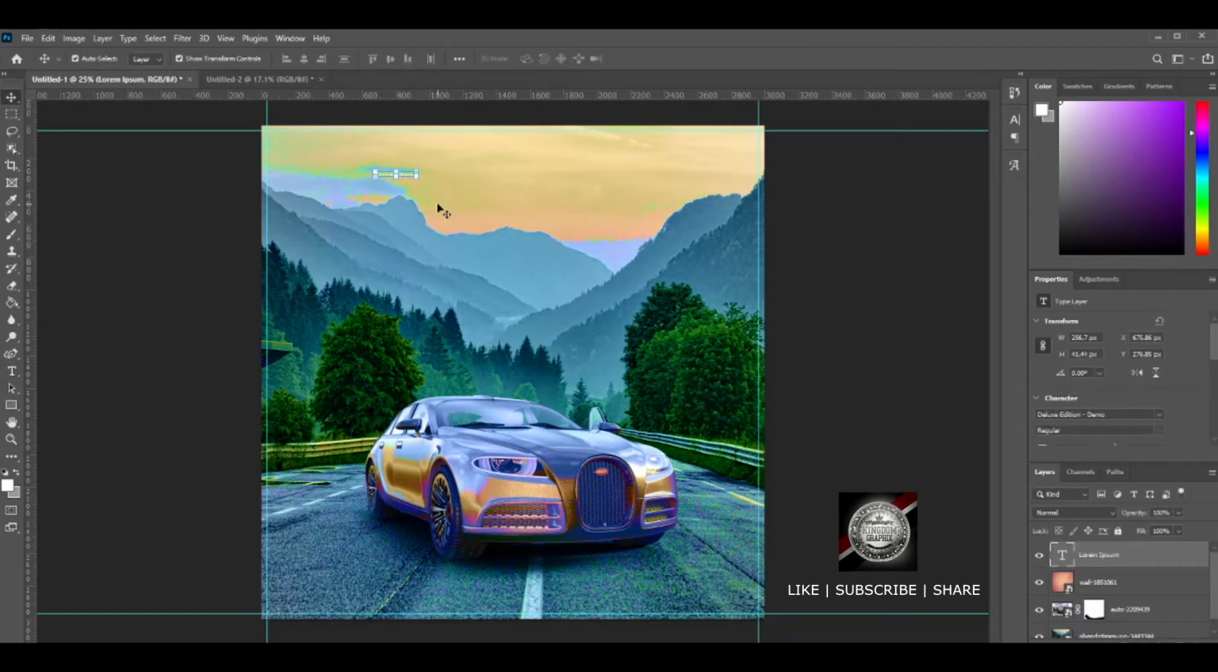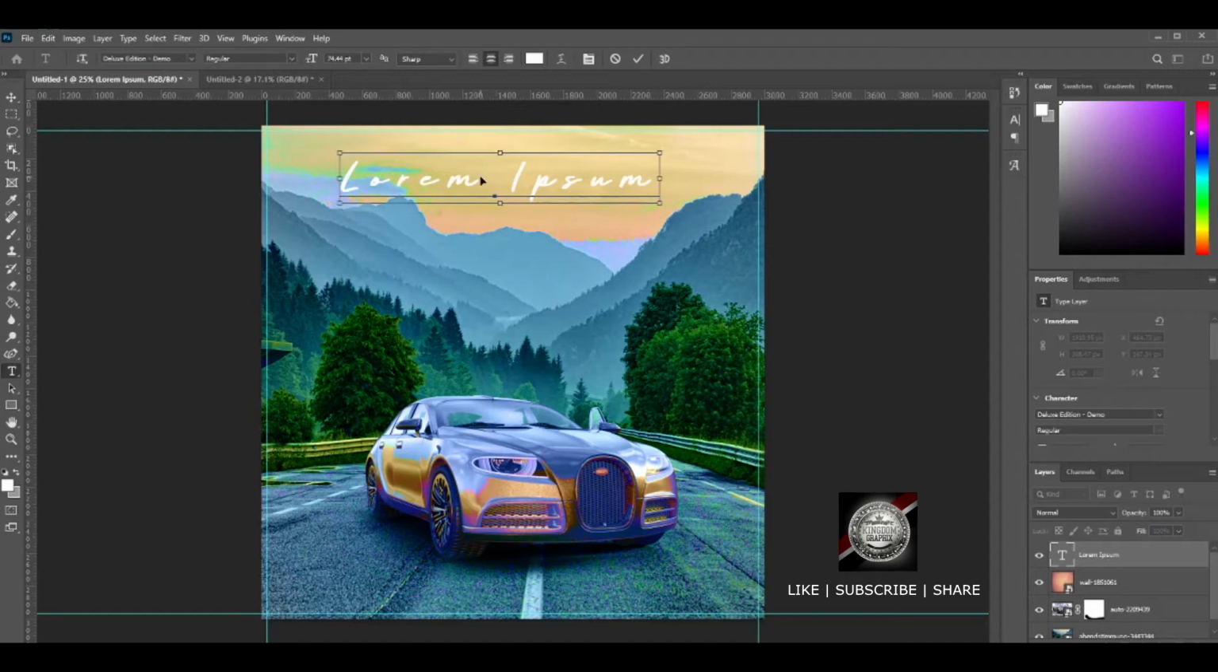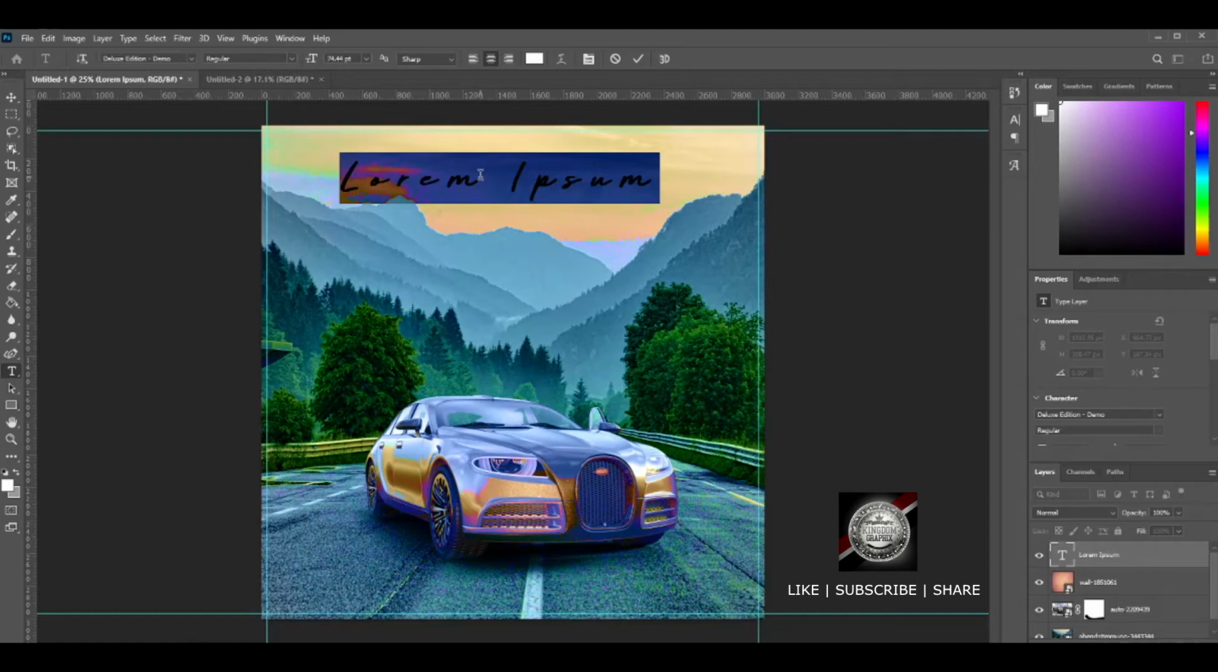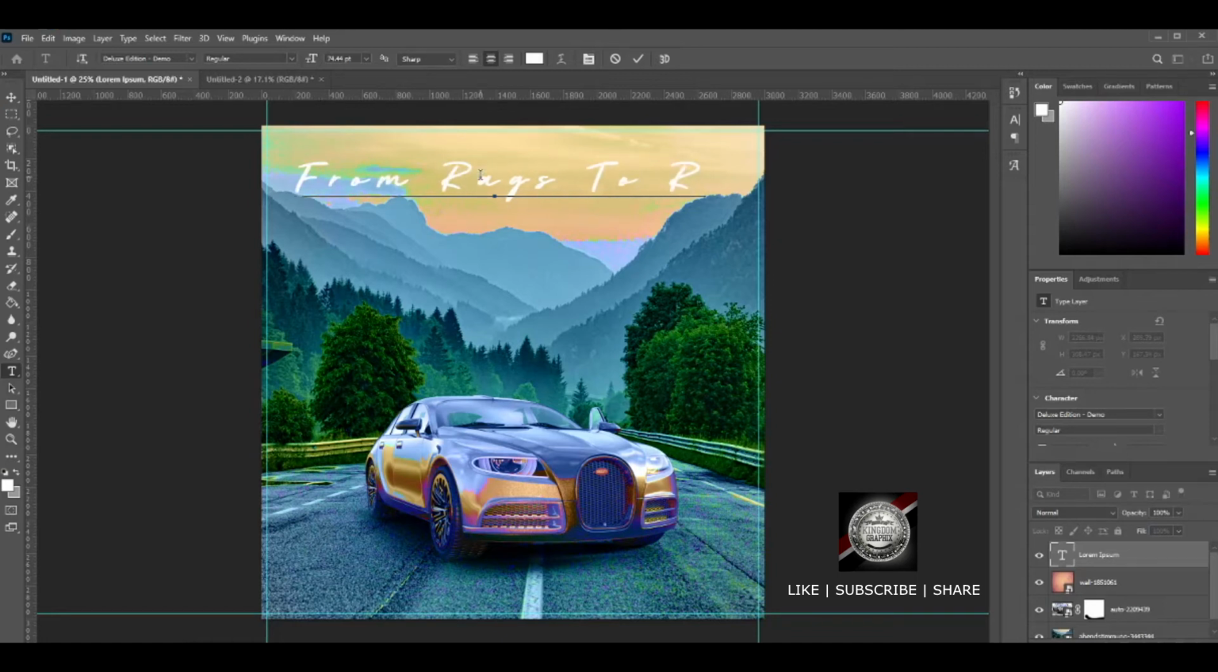If I want to increase the text, I press Alt and click the corner bracket and increase the text right here, right? Then I can move it to the center. Then I'm going to press Enter, and then I'm going to press the T on the keyboard, and then I press Control A to select all. And then I'm going to put from rags to riches. Then I'm basically done with my cover.